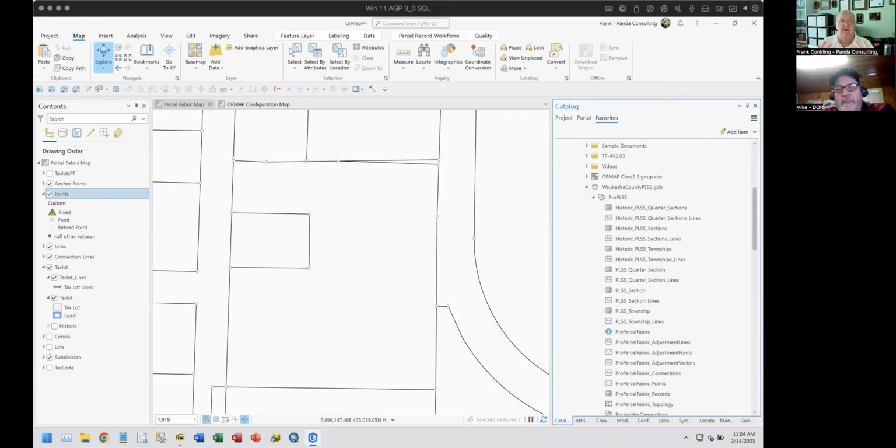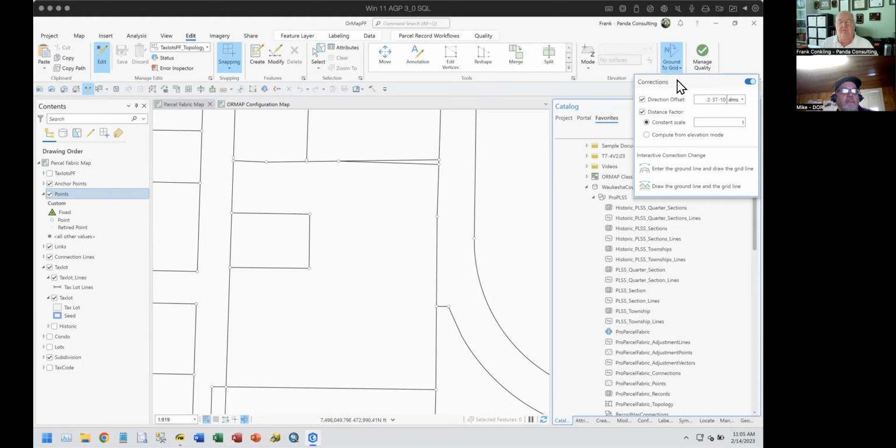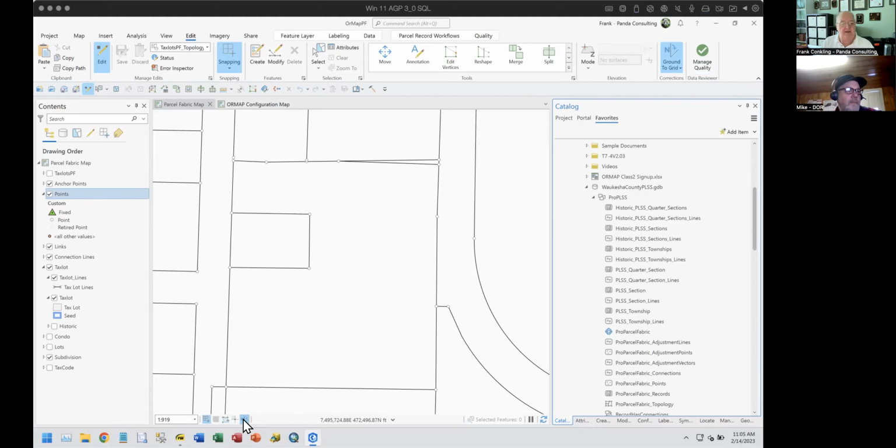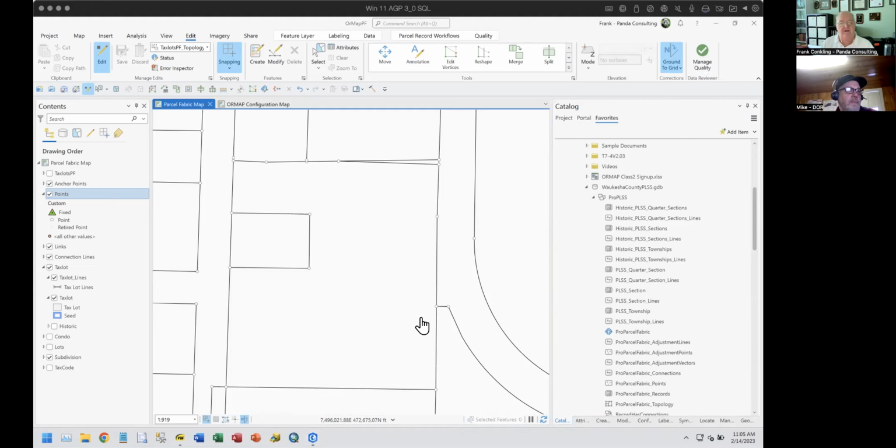And again, as a surveyor, I understand all the complexity of ground to grid, but I also know that from a simple mapper standpoint, ground to grid is really, really important. And remember, we said that you can find ground to grid in two different places. One was on the edit tab here. And if you pull this down, this is where we calculate what the offset is. And then the other place is down on the display area. There's actually that same toggle there for ground to grid.